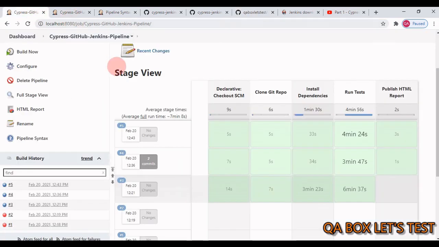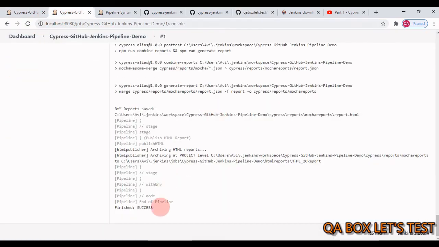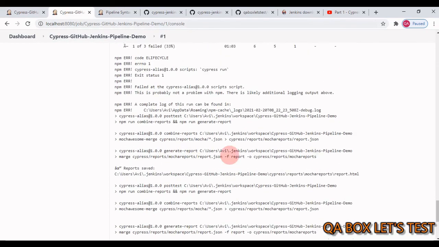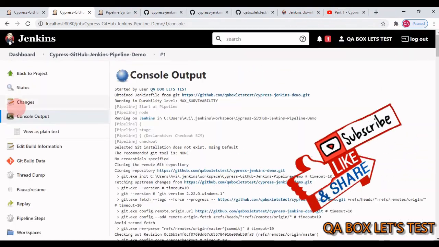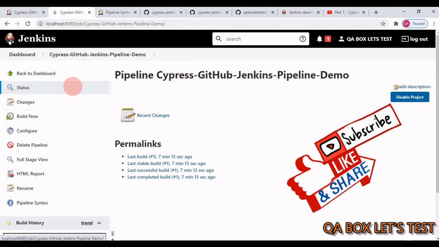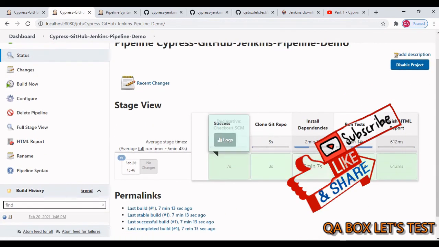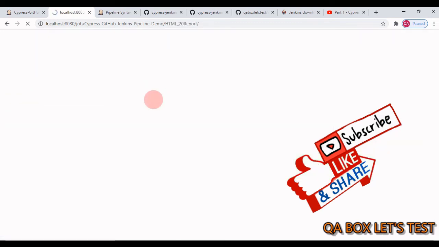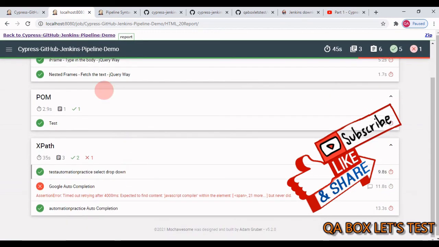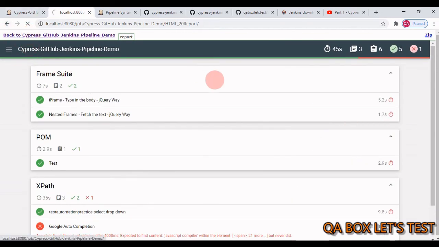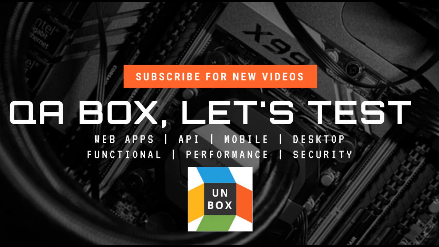So let us go back and see. Okay, this is successful now. The pipeline demo is successful. So we go back to the project, and we see, yes, the pipeline was successful. You click on that HTML report and you see the report as well. Great. We have covered quite a lot, so I hope you liked this video. Thank you so much.